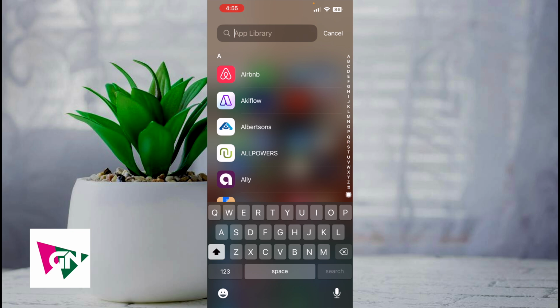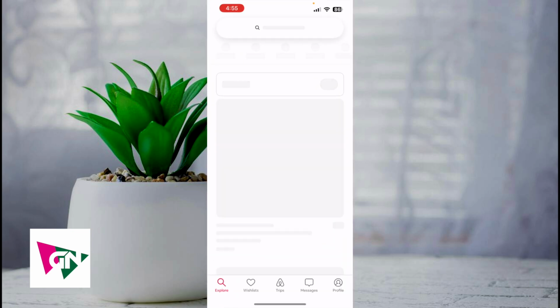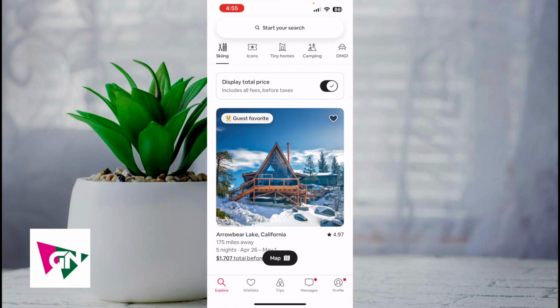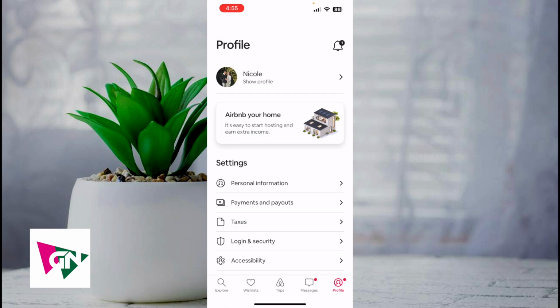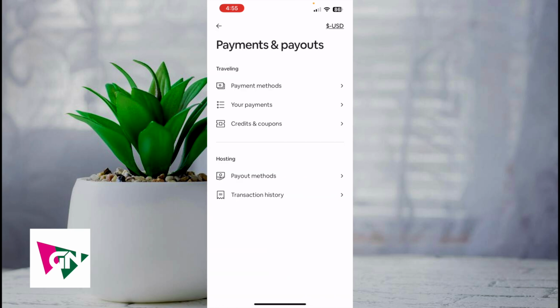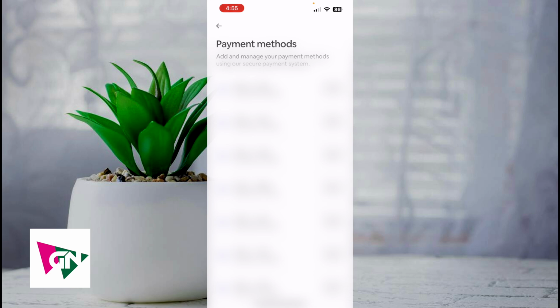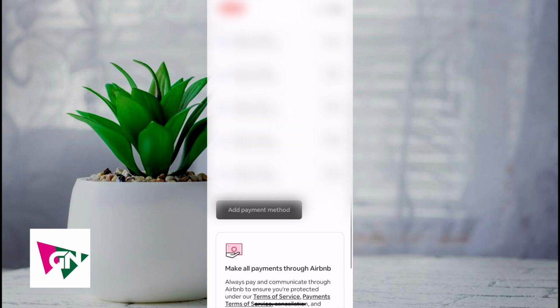Now the way to actually do this is first you're going to go into the Airbnb app. Next you're going to click on Profile on the bottom right hand corner. Next click on Payments and Payouts. And then from here you want to click on Payment Method. So as you can see here we have some blurred out payment methods. You want to go ahead and scroll all the way down to where it says Add Payment Method.